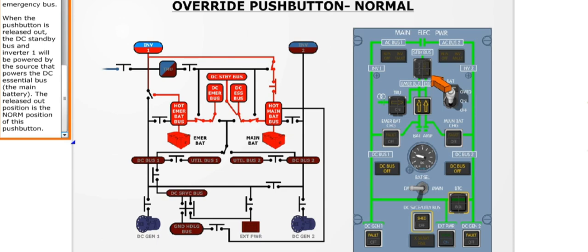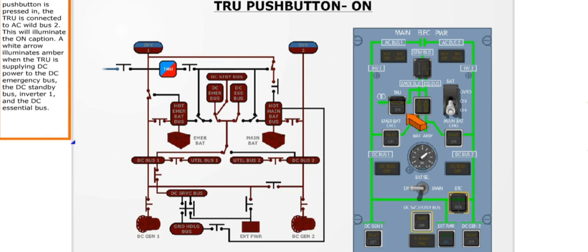When the push button is released out, the DC standby bus and inverter 1 will be powered by the source that powers the DC essential bus. The released out position is the normal position of this push button. When the TRU push button is pressed in, the TRU is connected to AC Wild Bus 2. This will illuminate the on caption.